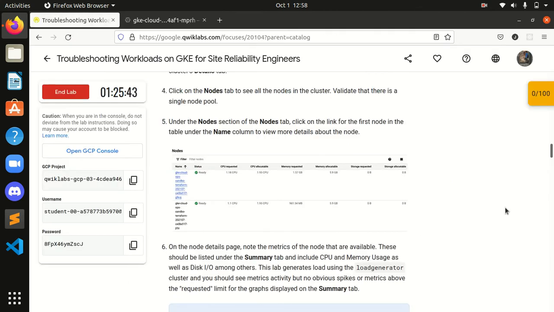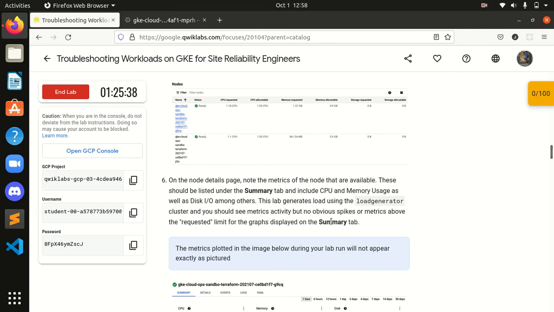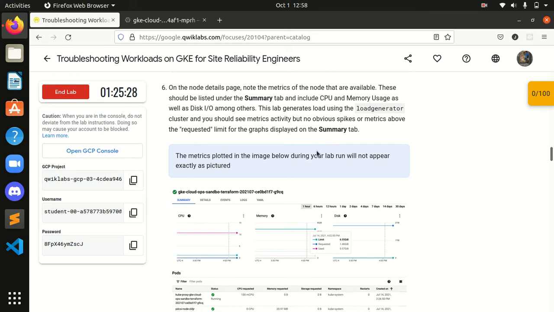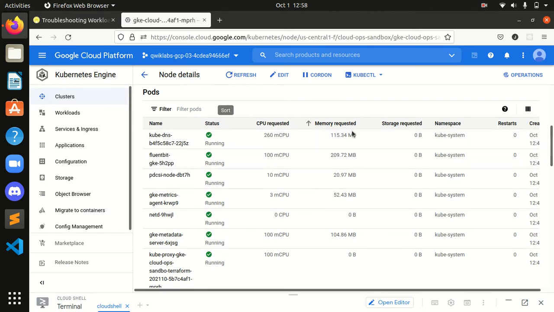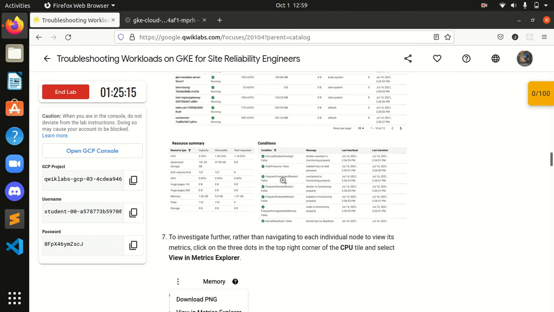See this, guys, it's all running. And guys, this lab will take much time to start, because they are preparing all the resources. On the node details page, note the metrics of the node that are available. These should be listed under the summary tab. This lab generates load using the load generator. It's under the summary tab. Okay, guys, we can see these things over here also. And okay, let's go forward.